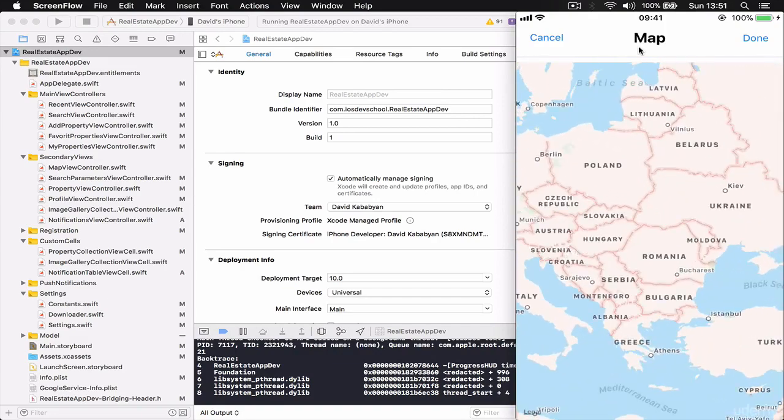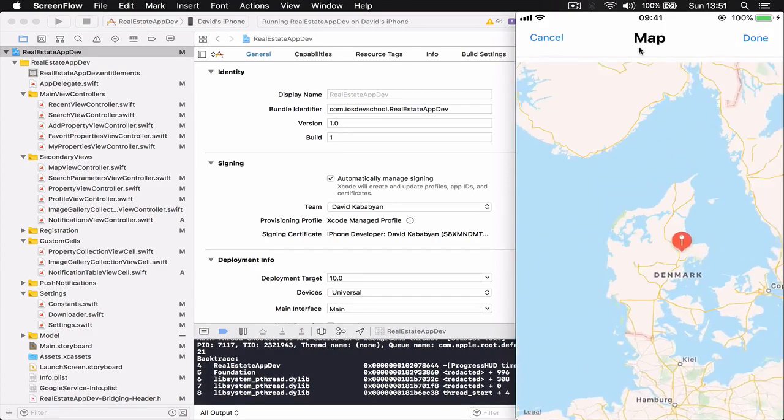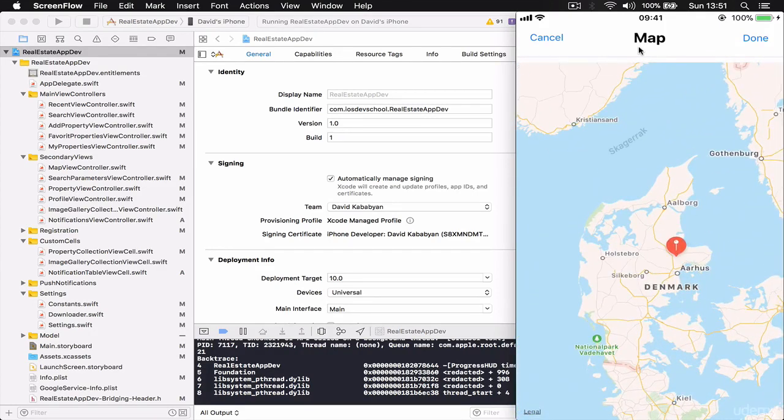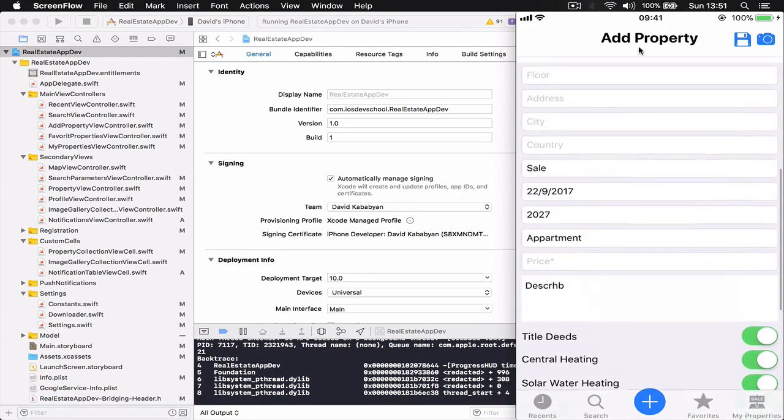We can zoom in to any place. We can drop a pin. If we hold long enough, it will drop a pin there. So once I click done, the coordinates of the pin will be registered, so we can add it to our current property.